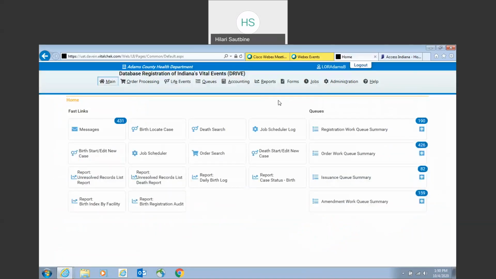So let's begin. When you click on the Drive icon from Access Indiana, you will be taken to this homepage. For many users that are associated with multiple facilities, they would first get a page to select the particular facility that the event took place, and once they select that, then this homepage will display.